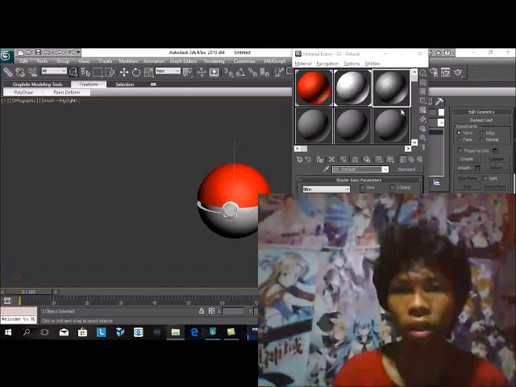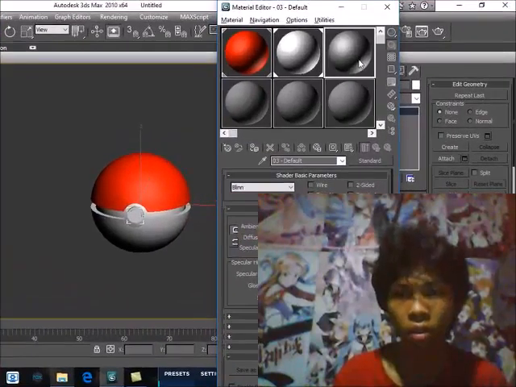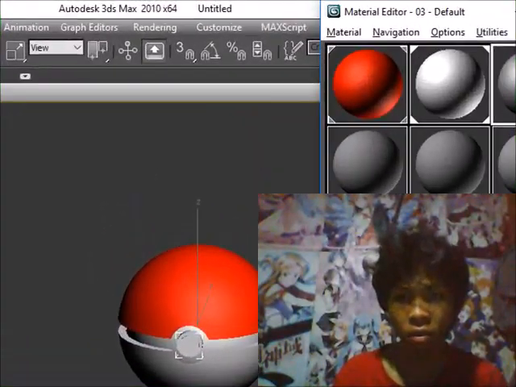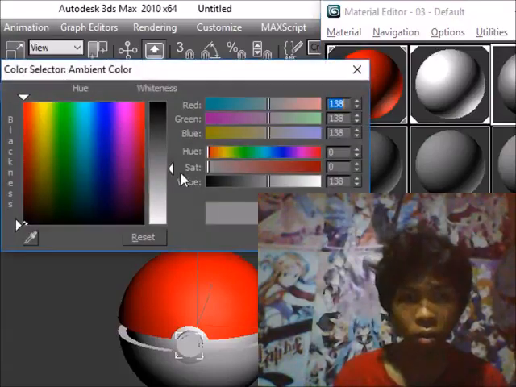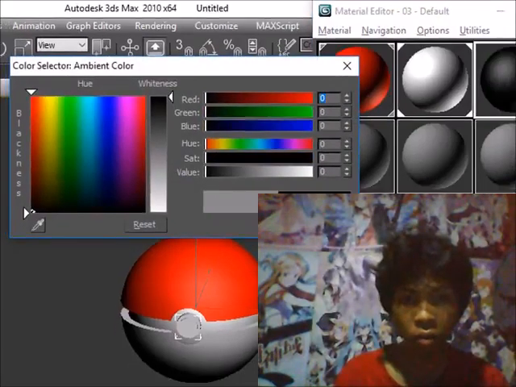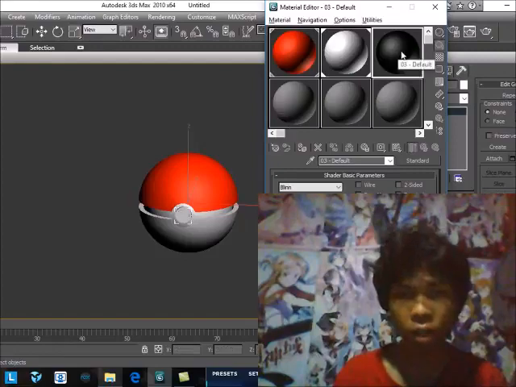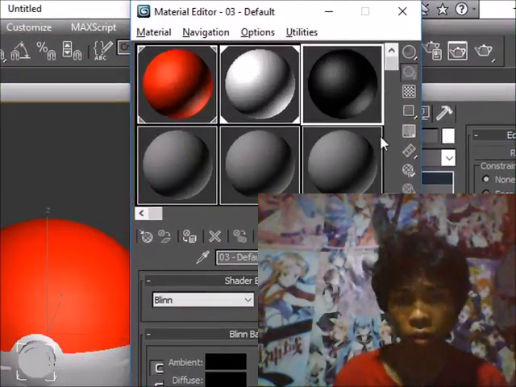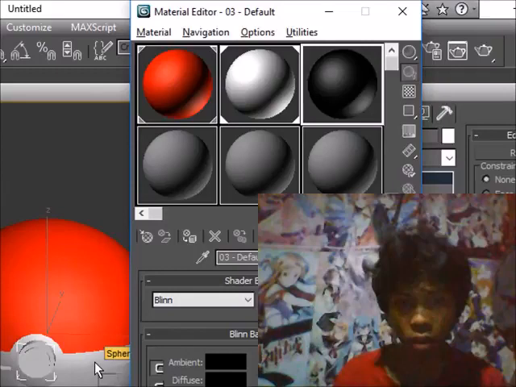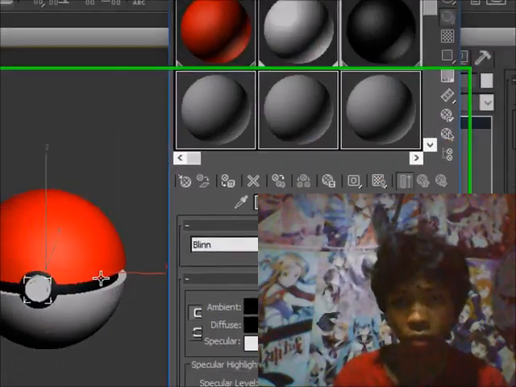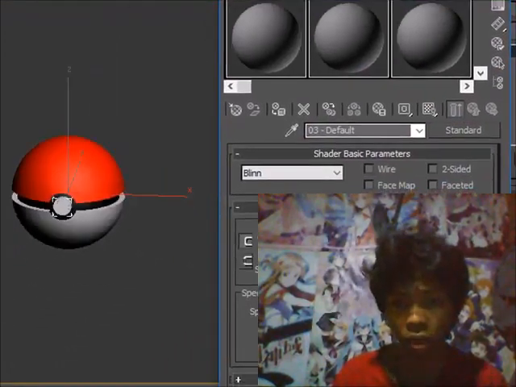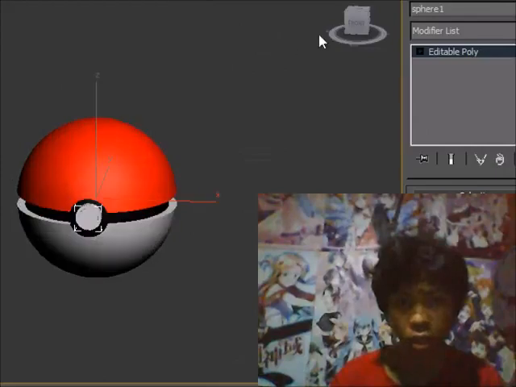Okay, we're gonna add the color black, ambient color. Okay, then gonna click here, gonna drag. Okay, change the specular level to 30, glossiness to 15, and here it is, the pokeball.